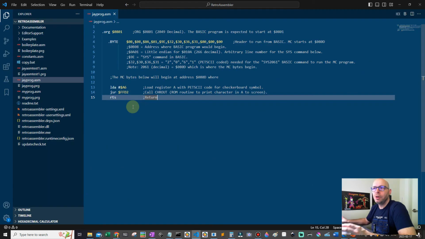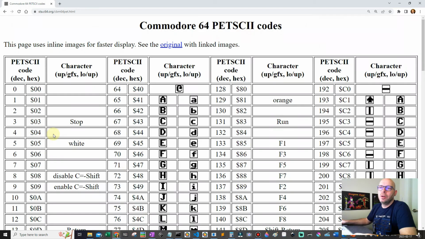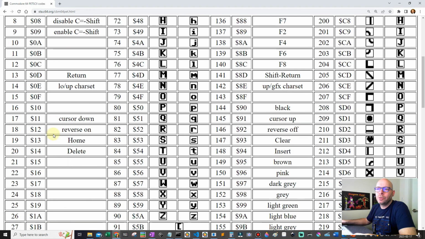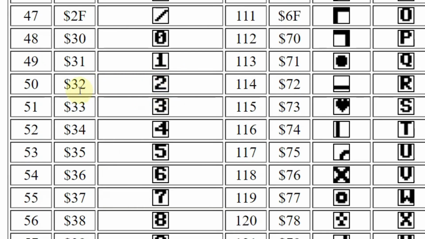Okay, so that might all seem kind of confusing, but let's run it in our emulator now, and we can play around with it and actually get comfortable with what this means. And just in case you're not clear about these 2061 values, let me just bring up a PETSCII code chart, which is right here. And if I scroll down to the numbers, and I'm looking for numbers 2061, so right here, for example, here's 2, which has a code of 32, 0 has a code of 30, 6 has a code of 36, and 1 has a code of 31.